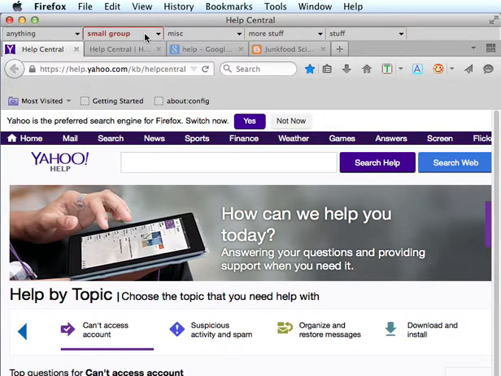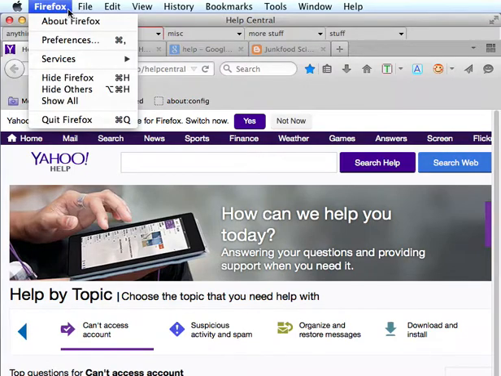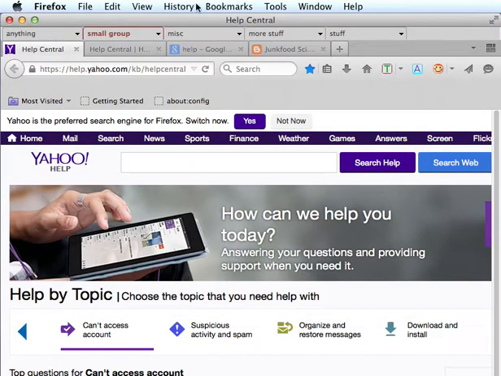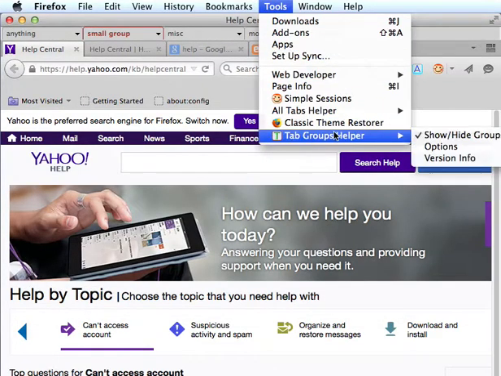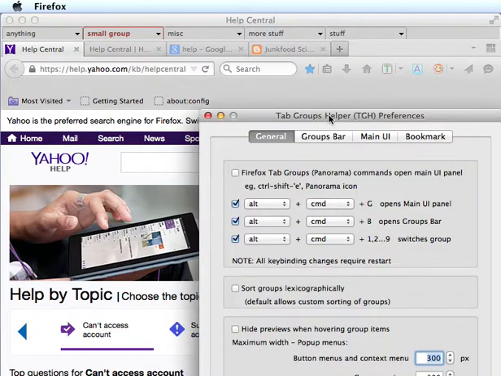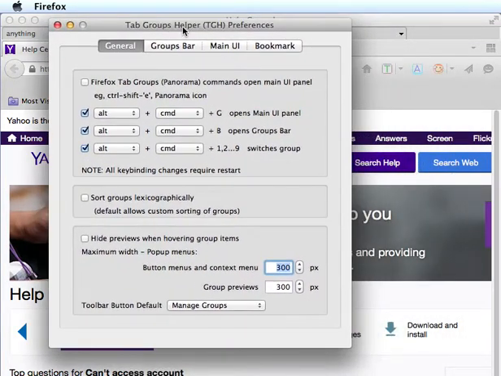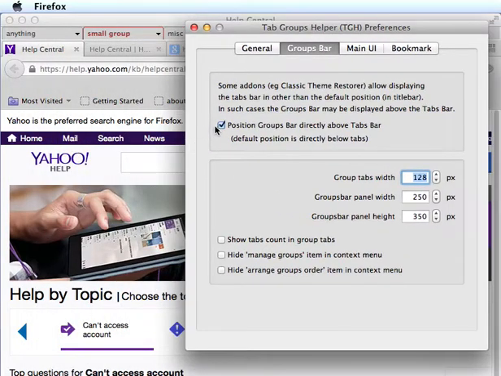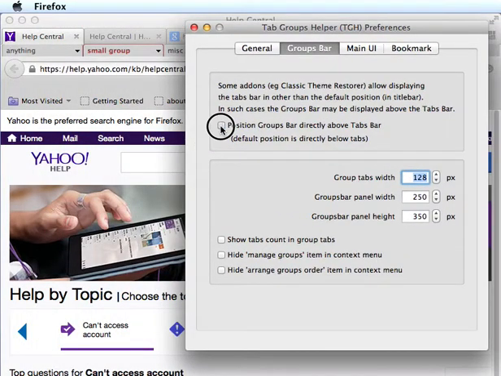Okay, let's see. Anything else we need to look at here? Let's look at the prefs, and not those prefs, excuse me. I'm getting a little confused here. Options for tab groups helper. We open our prefs options, and two options apply to all that we've talked about. One is the groups bar option. We can choose to position the groups bar below or above the tabs bar.